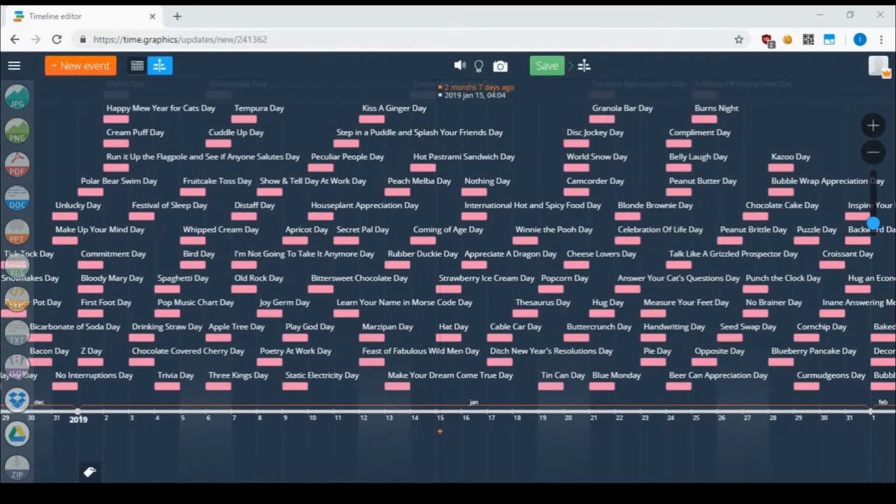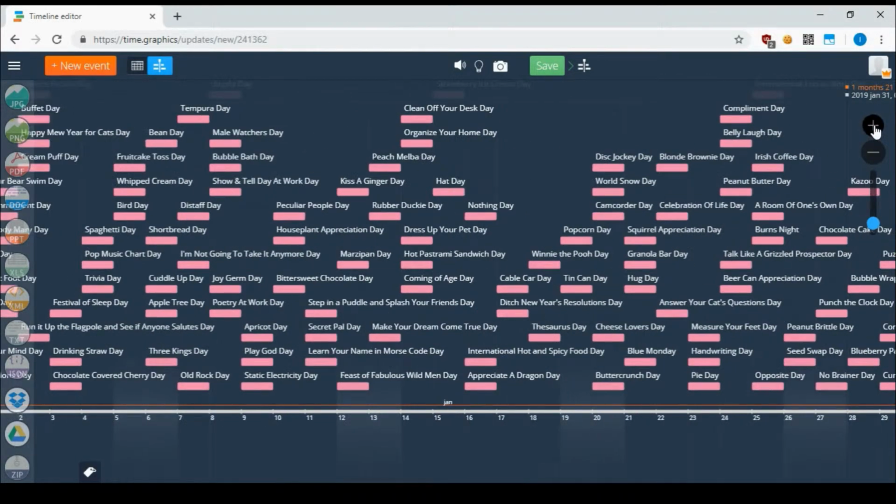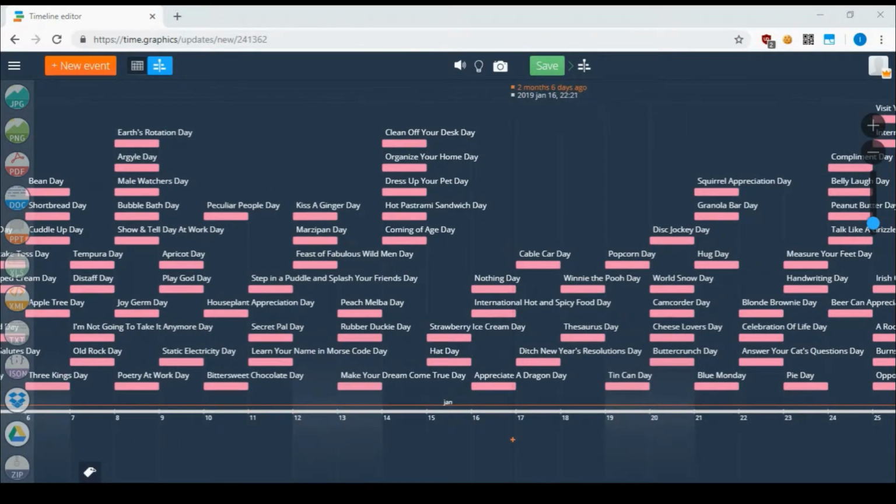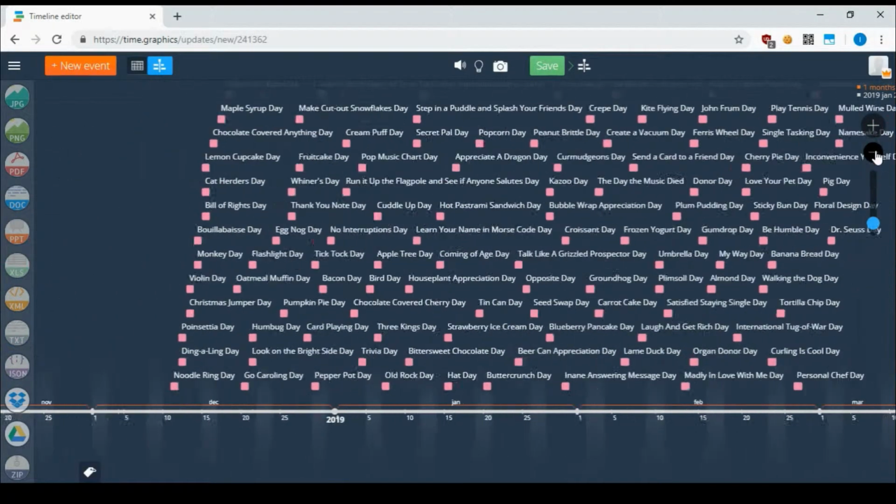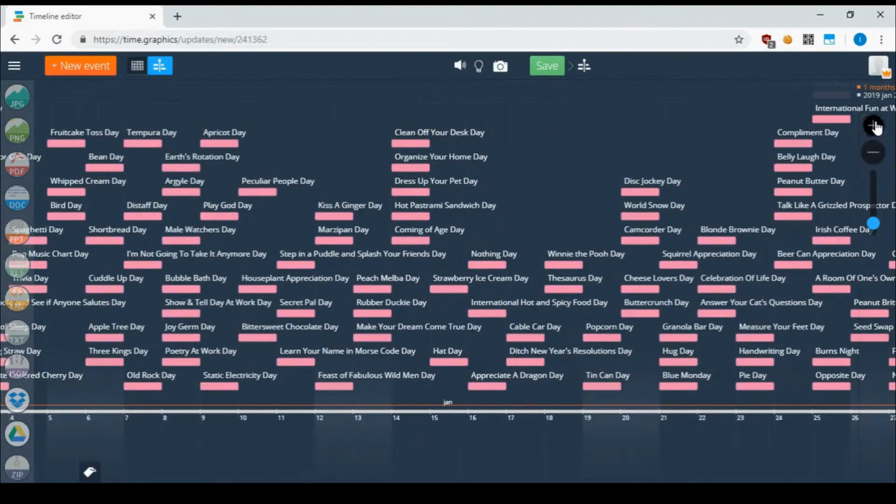There are three ways to zoom in your timeline. First way is you can simply use these controls. Also, you can press and hold it. Two other ways to zoom is you can use touchpad or mouse wheel.